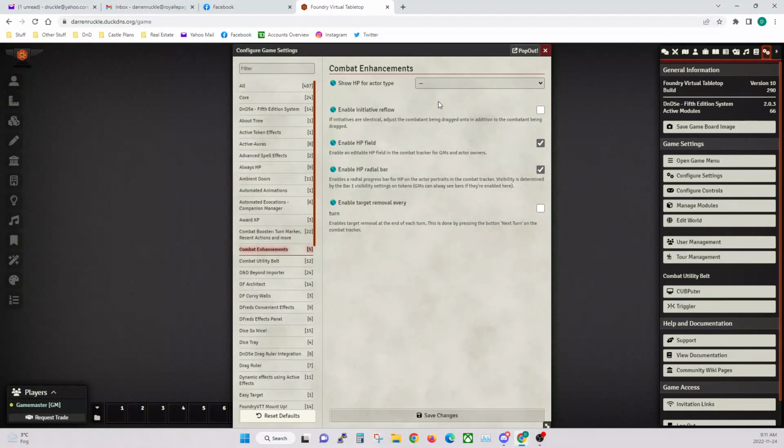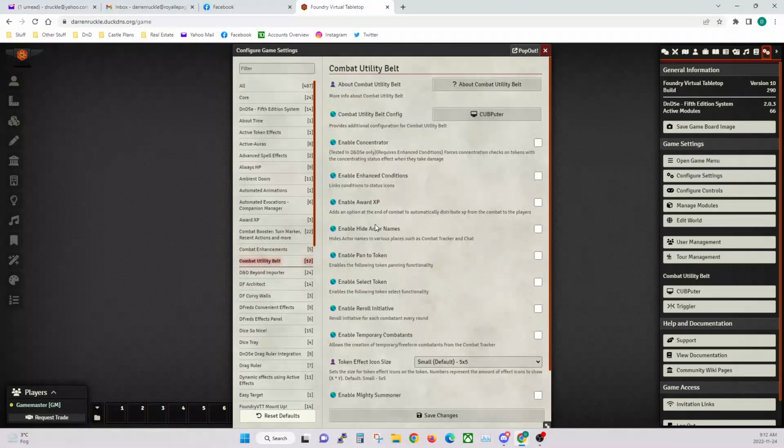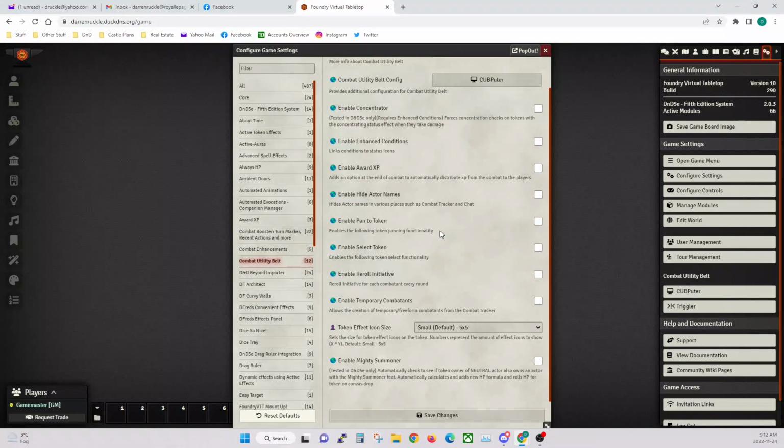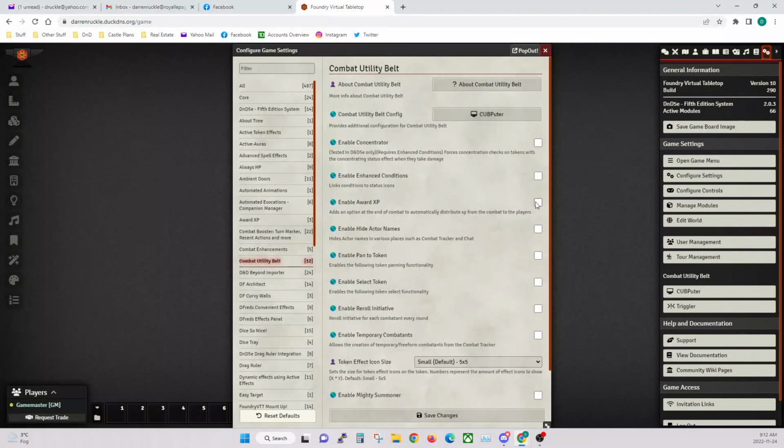Combat enhancements, I don't change any of those. Combat utility belt, the only thing I use this for is to enable the award XP if I'm using XP. At the end of a combat that will pop up, and then you can award XP to the players.